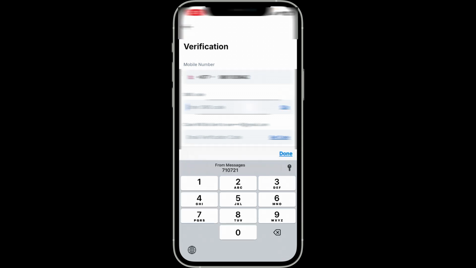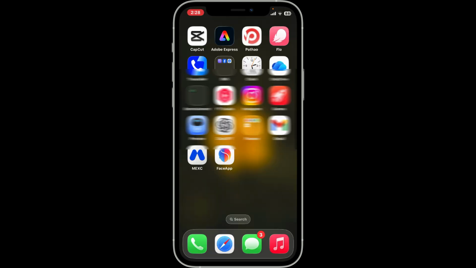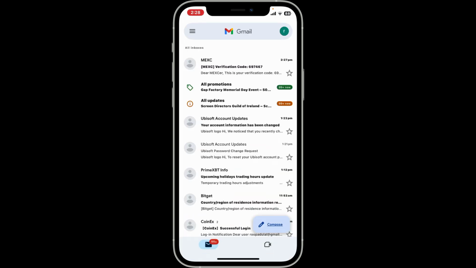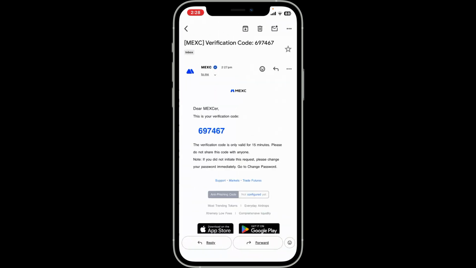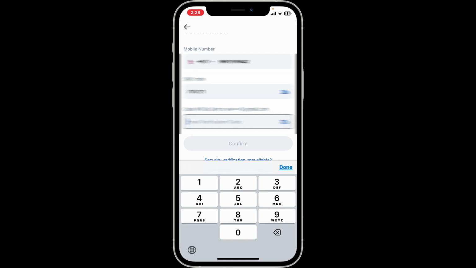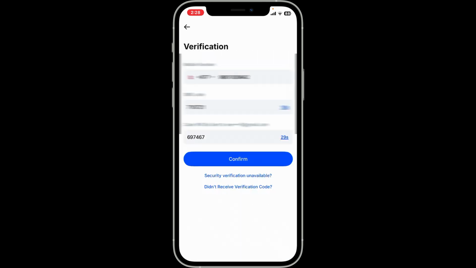Now enter the SMS code you received on your phone number. You also need to verify your email code. So click on Get Code right next to email verification code. You'll receive a verification code in your email registered with MEXC. Open up your email service provider's inbox. Now open the email from MEXC and copy the code. Get back to the MEXC app, paste it in the next field and click on Confirm.